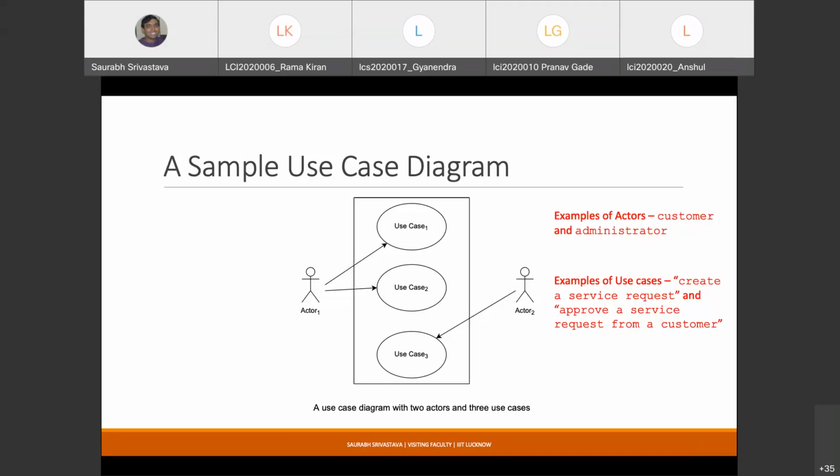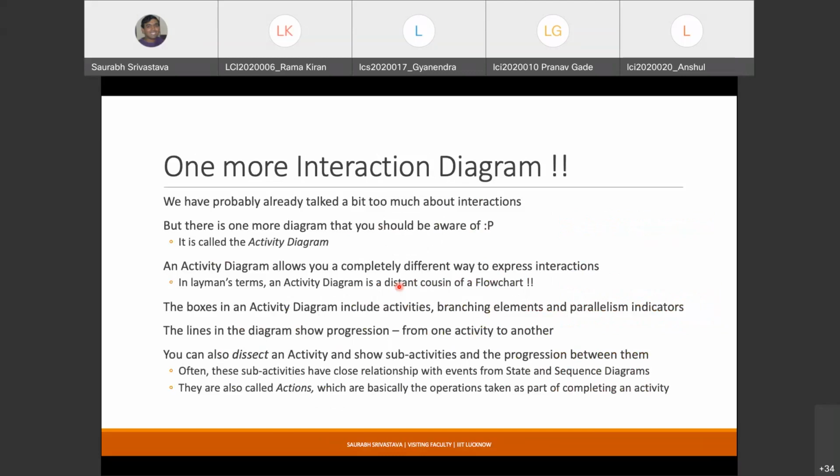So this is what a use case diagram looks like. Essentially, a use case diagram links the actors associated with your system to your system. This is the major contribution of a use case diagram. And there is one more interaction diagram that you should know about, and it is known as the activity diagram.